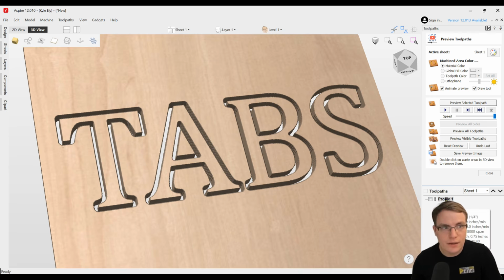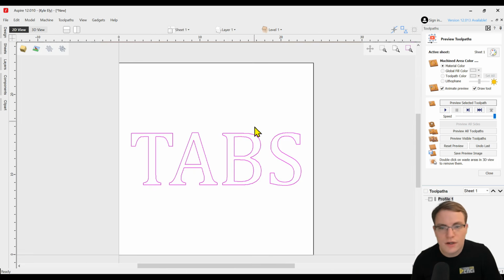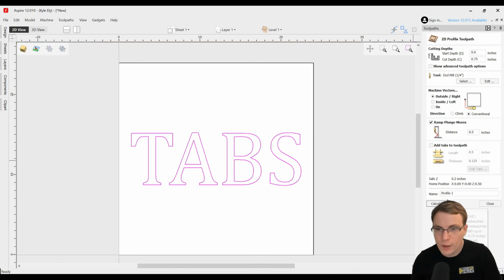So the way to add tabs is to go to your 2D view and open up your profile toolpath, and there's going to be an option that says add tabs to toolpath. You're going to select that, and you can specify the length and thickness here. These you don't want too big because it's going to cause you to have more cleanup work later, but you also don't want them too small because then they will break easily and they may even break before you cut your toolpath all the way out.